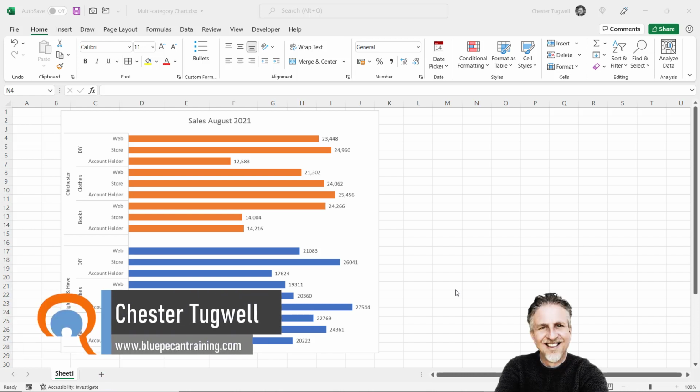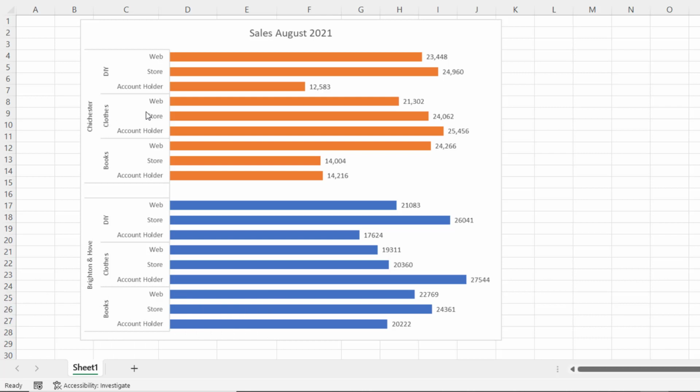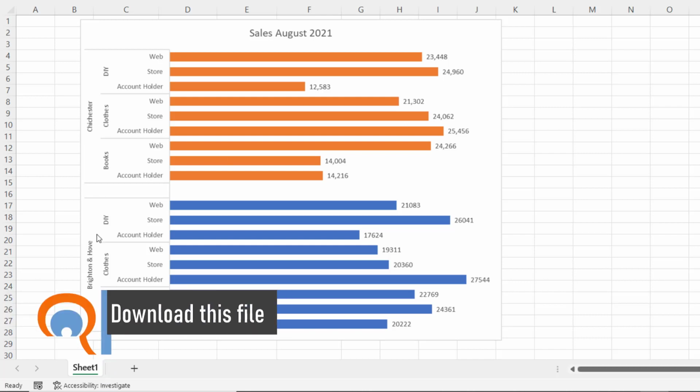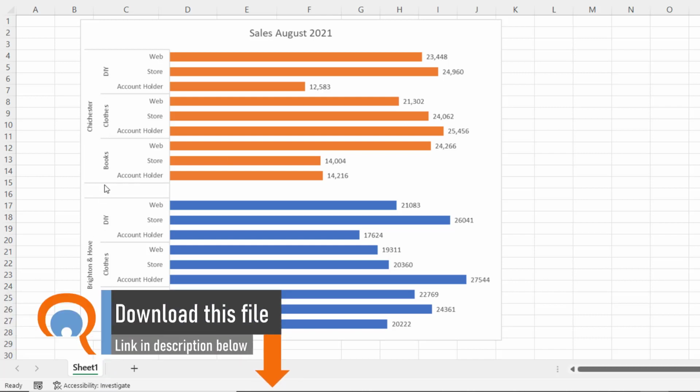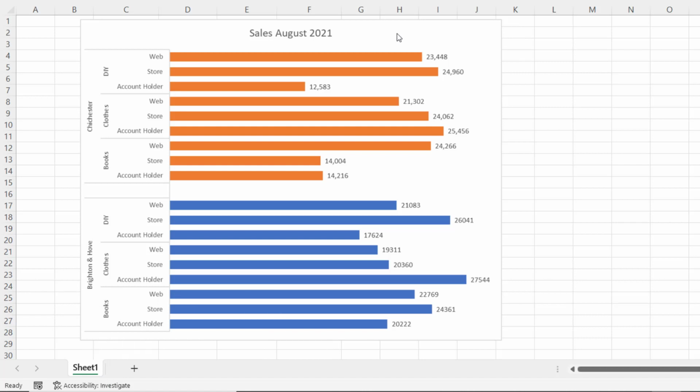And in this video, we're going to look at how to create multi-category charts. So you can see that I have three levels of categorization for my data, which is basically sales data. I've got the branch, then I've got the product category, and then I've got the sales source, web store or account holder. So I'm going to show you how to create this chart.